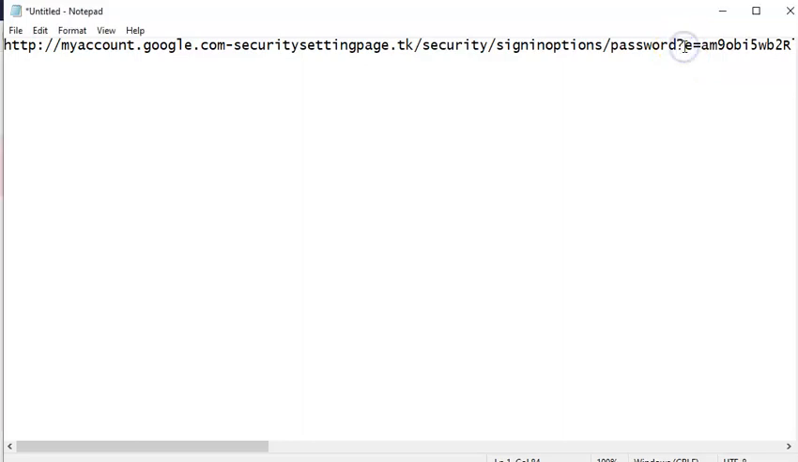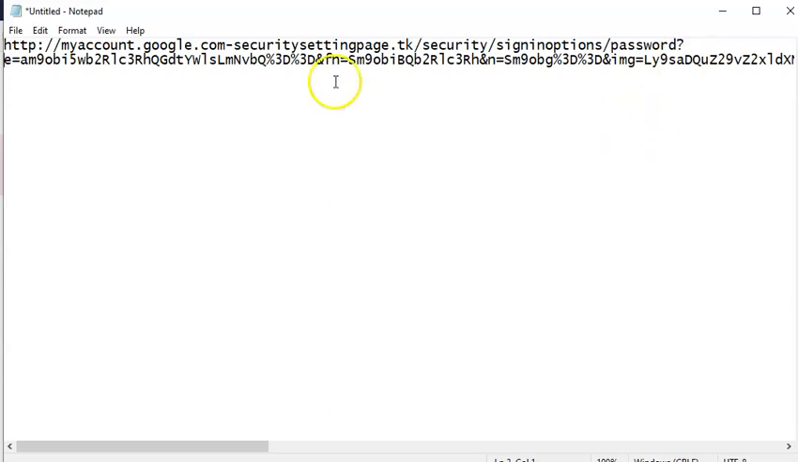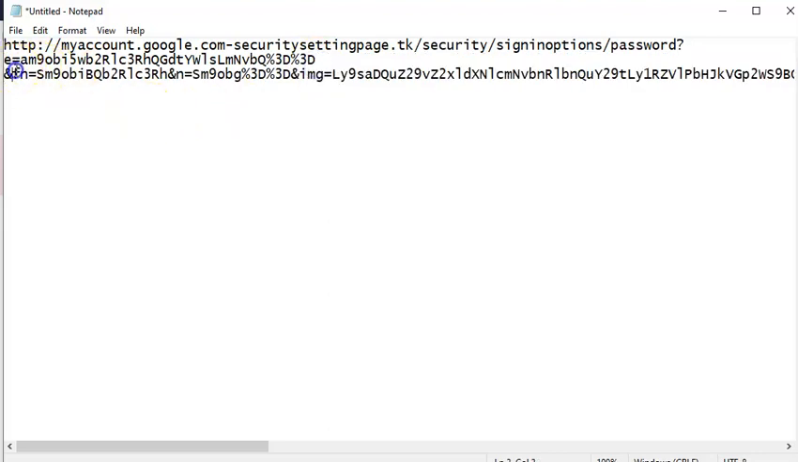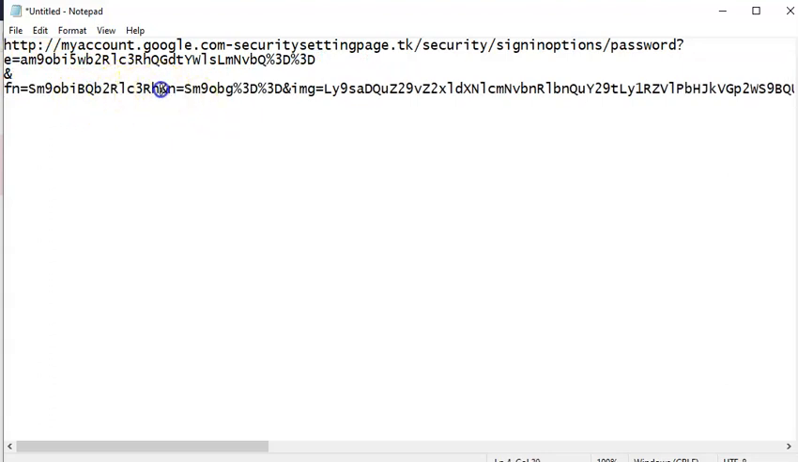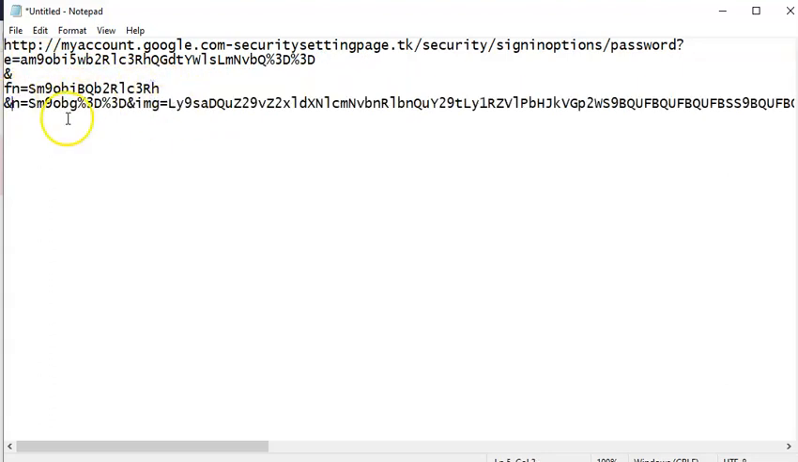Let's separate out these parameters. The first one is E. The equal sign means the value of the parameter follows that. And ampersand means more than one parameter are connected. So let's separate these various parameters.